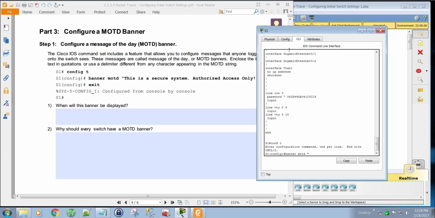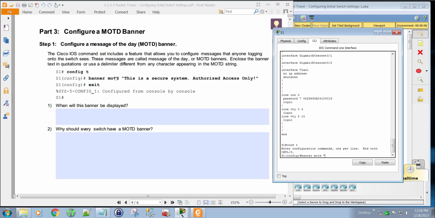And a note about putting in the message of the day here: we use our quotes to enclose our message of the day. If you use quotes in here, like if I put quotes right there, only this part to this part would be displayed.